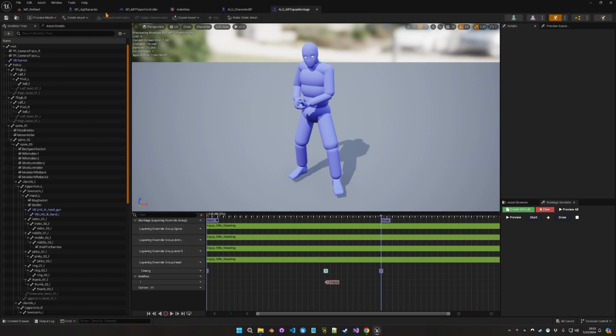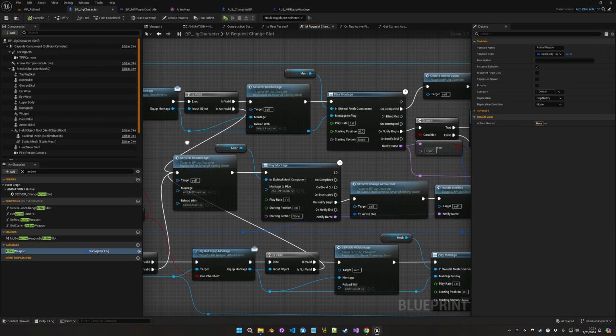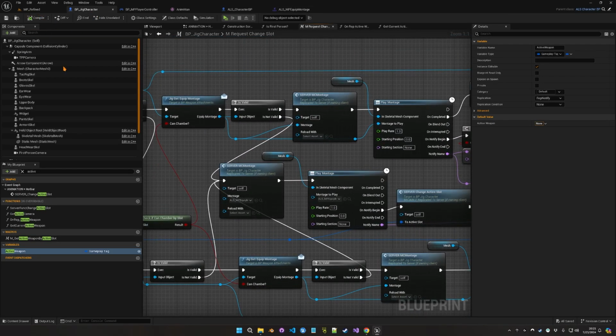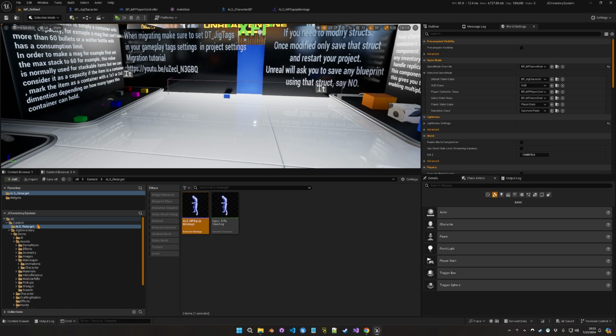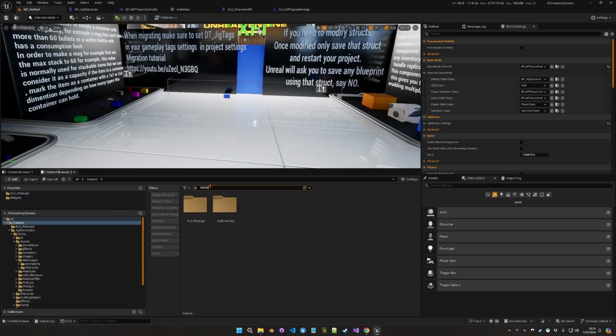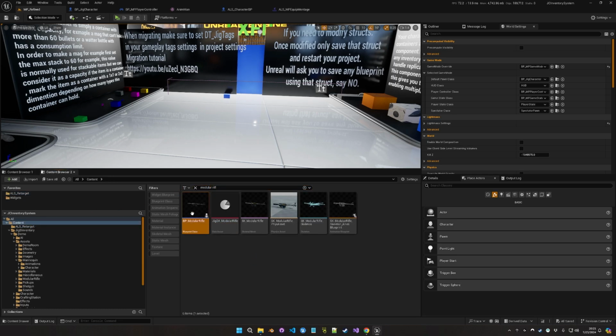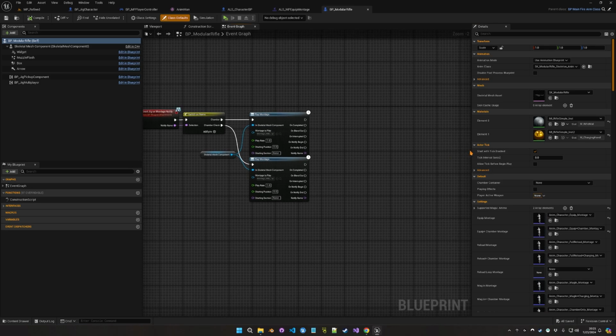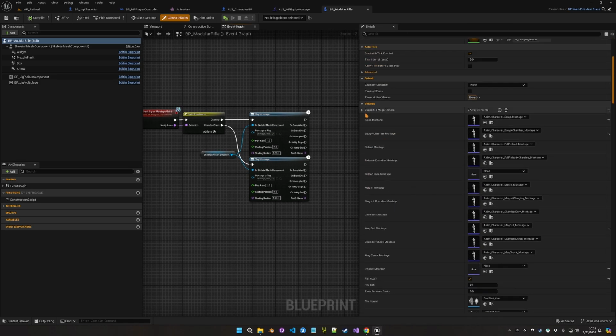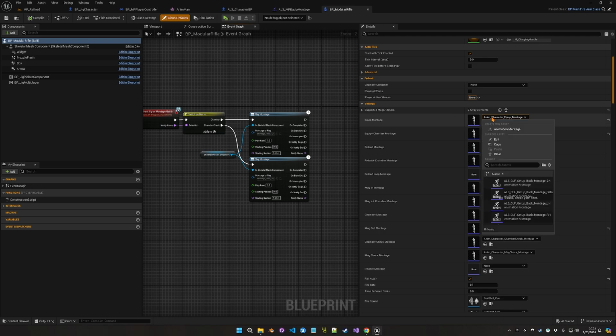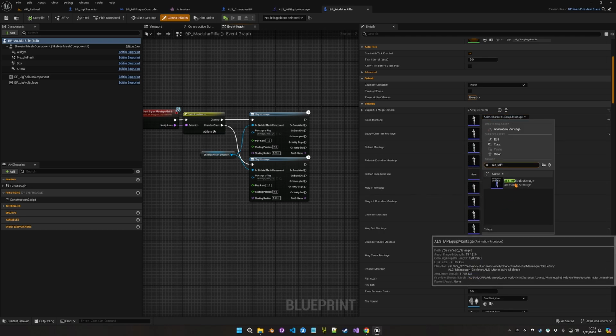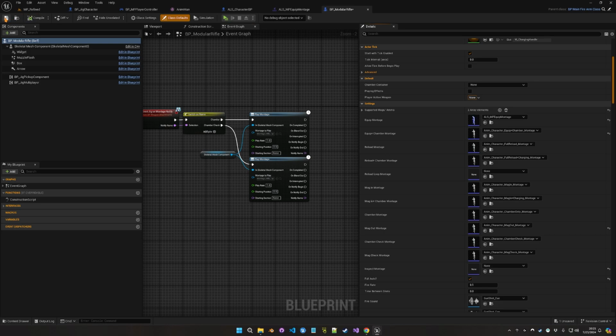Now what we need to do is go to the weapon itself. In this case, I'm going to go to the modular rifle. And we have to repeat the same thing here for a couple of montages. So we have our equip montage. We want to change that to ALS MP equip montage, which is the one that we just retargeted.